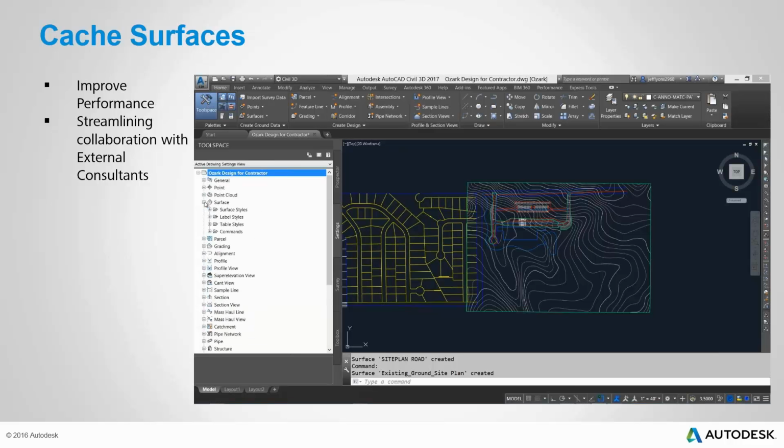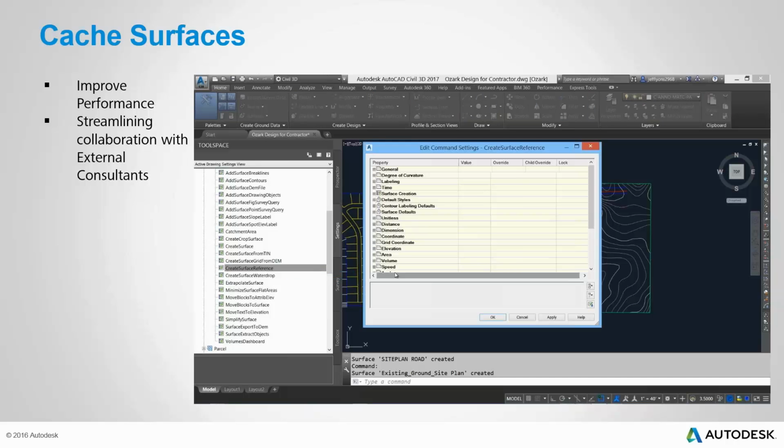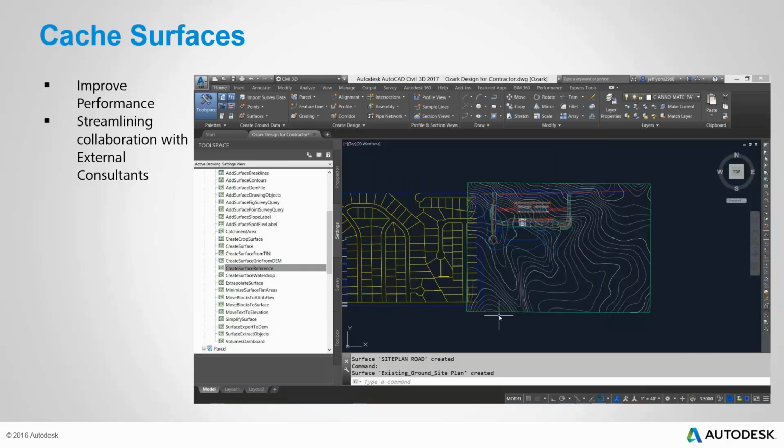Essentially, you can make a decision when you make a data reference: do I want the object to physically be stored in the drawing, or do I just want to create a reference or pointer back to its source? There are pros and cons to both, but we now give you that option. I'll give you the negative first. If you store the surface in all of your drawings, your file size is going to increase, because that physical object is saved in every file that you're referencing.